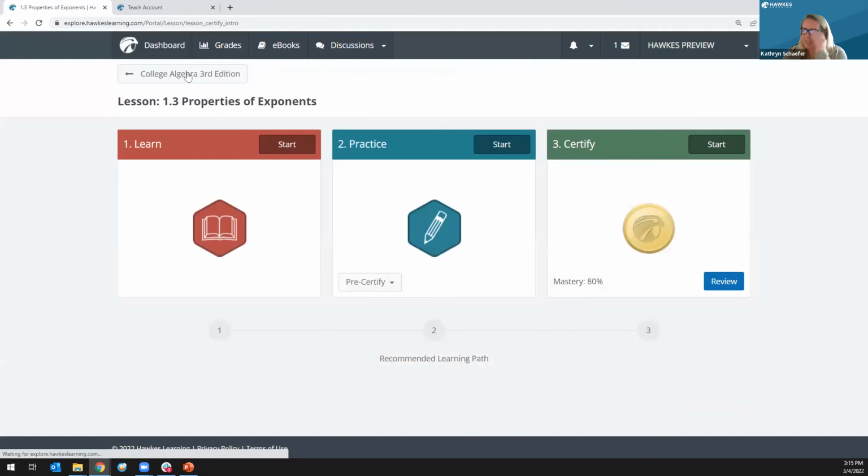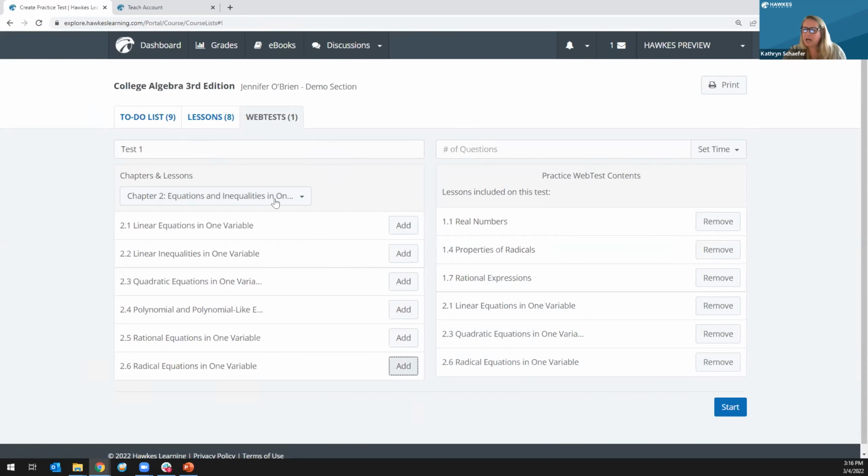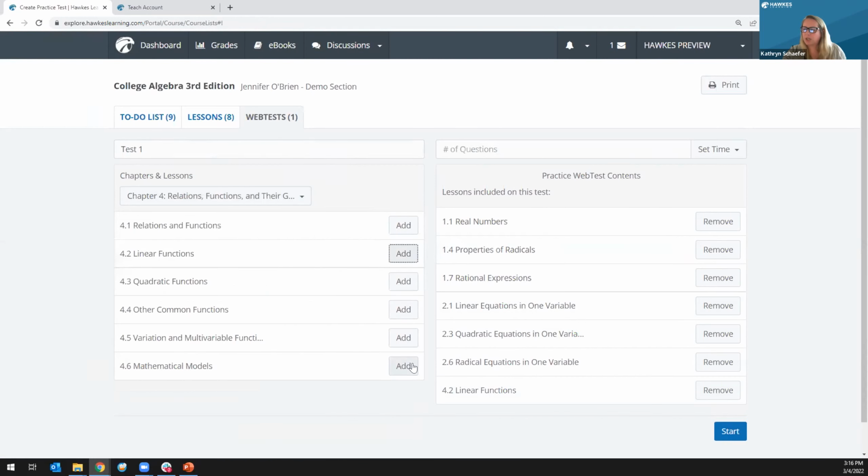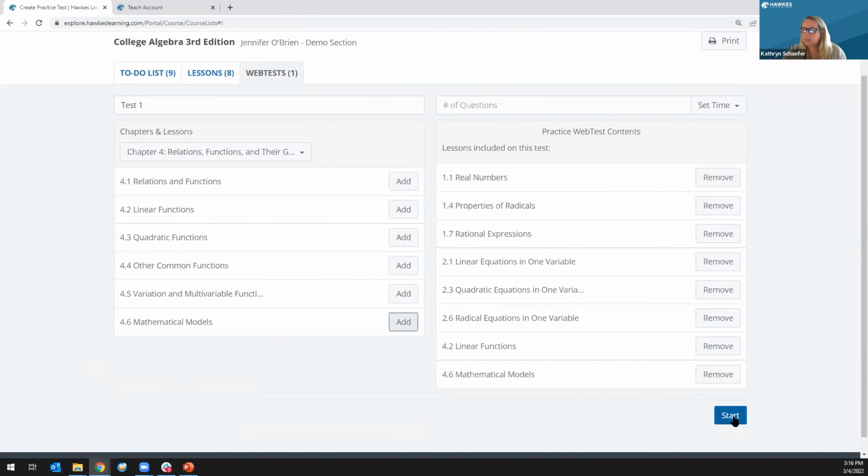So I'm going to real quick just create one, and for the sake of time, I'm just going to add in some random lessons. At the top, you can see that they can click on this drop-down menu and jump around to different chapters and lessons. And I'll just add a couple more. Once they've added those lessons that they know are going to be on their upcoming test or quiz, at the bottom right, they'll click Start. Oh, I need to add the number of questions. Sorry. We'll just say 25.